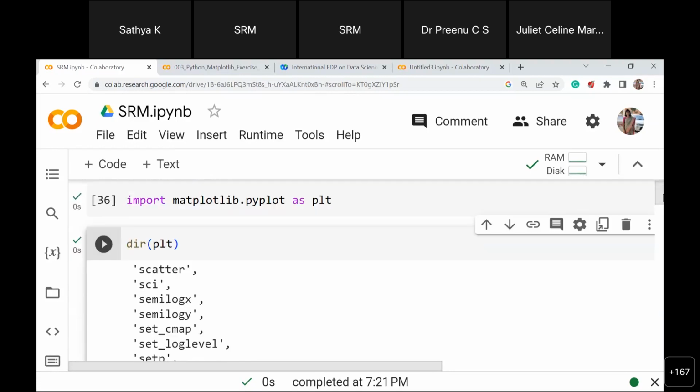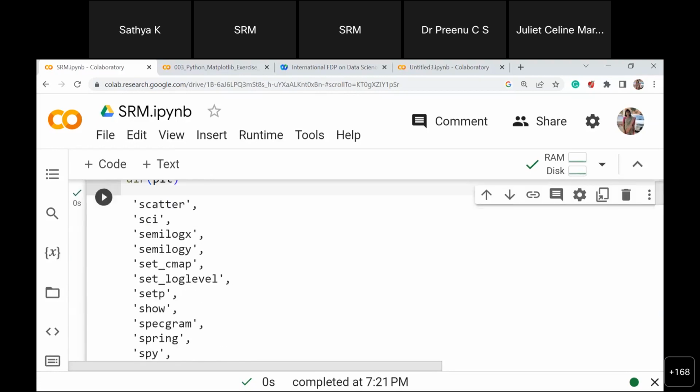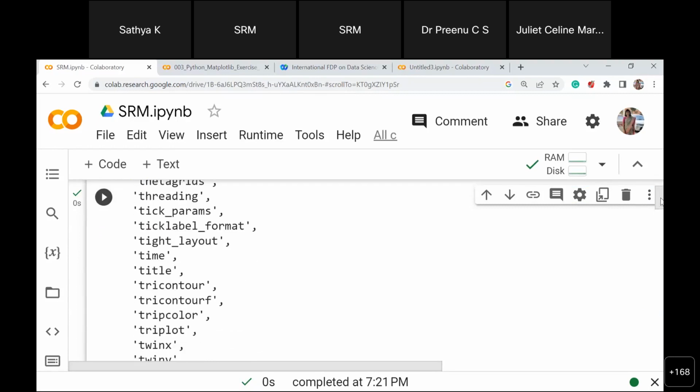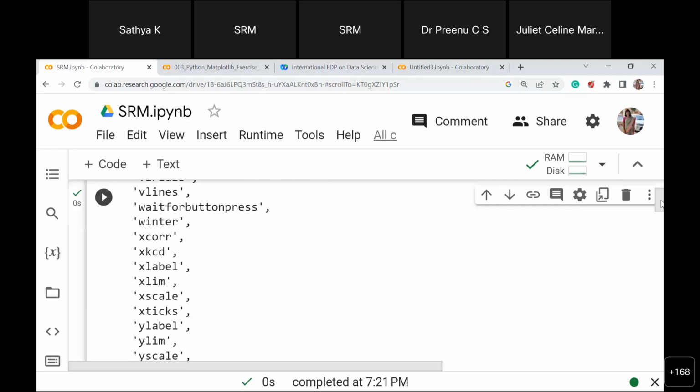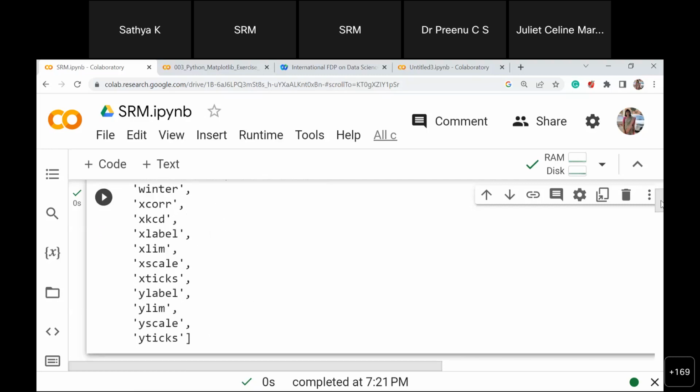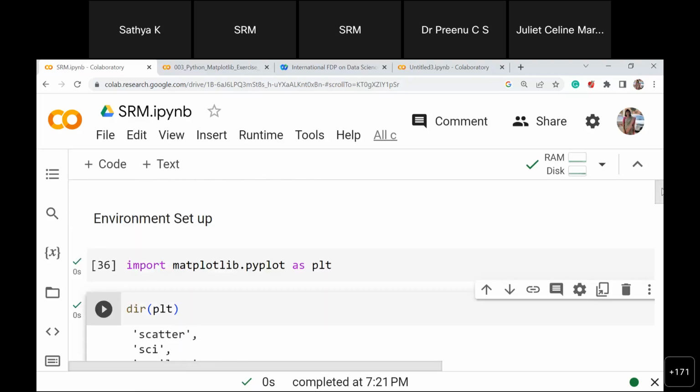As I said, scatter plot, and then the famous CMAP, and then show, and whatever is frequently used: title, tick labels, xlabel, xlim, xscale, ticks, ylabel. These are all the options supported by the plt module. If you want to trace any of the functions, you can use dir of the function name and explore what is supported by that function.